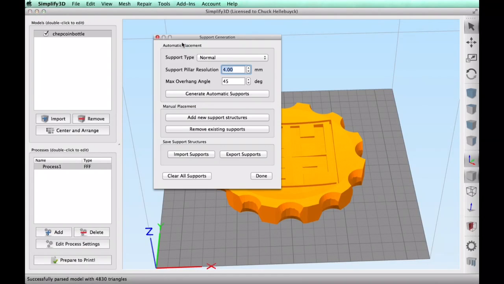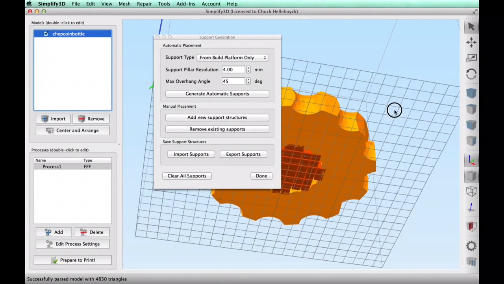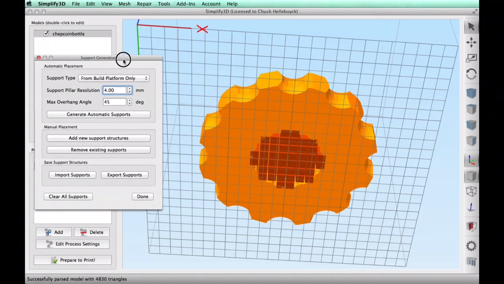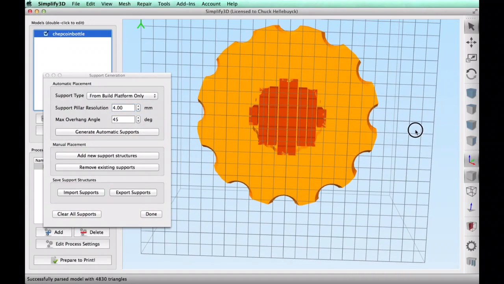And I wanted to control it. So I used the Customize Support tool in Simplify 3D. And I only want them from the build platform up. So then I said generate automatic supports. And once it did that, it put supports in places that I really didn't want. Like you could see it was going into the material.